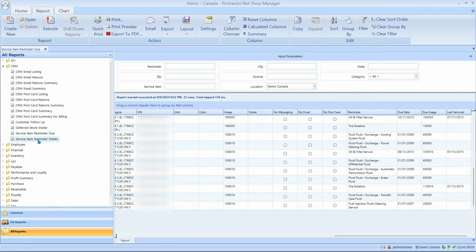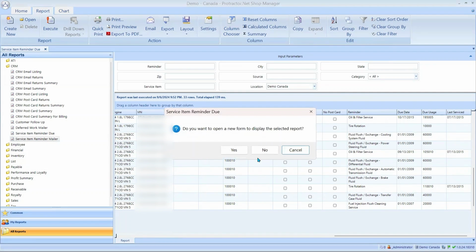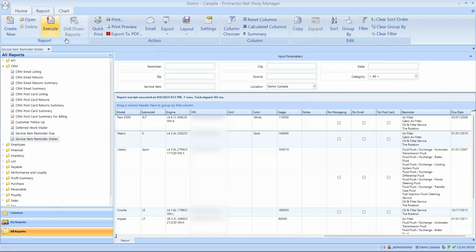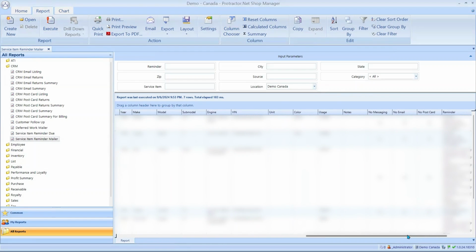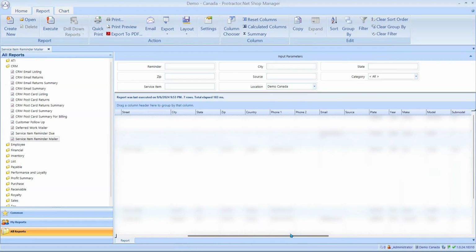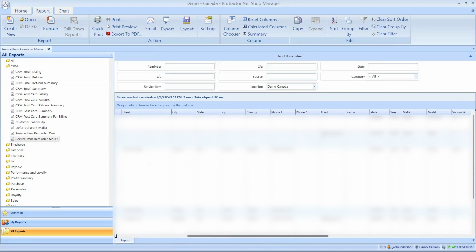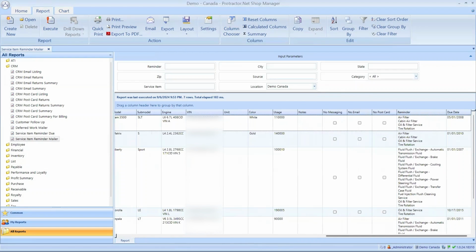And then there's a mailer list here that you can use for mailing. Or maybe just make phone calls. And that is the reminders and how they work.